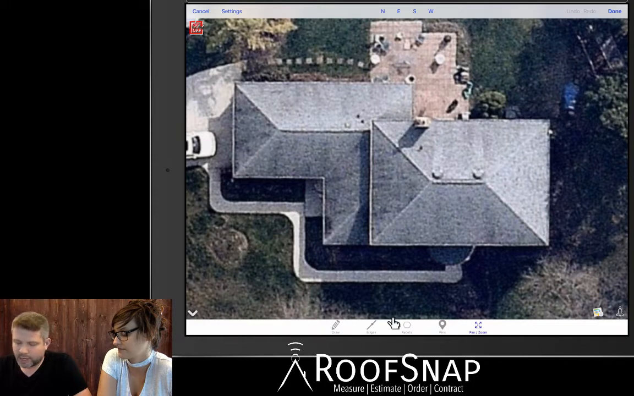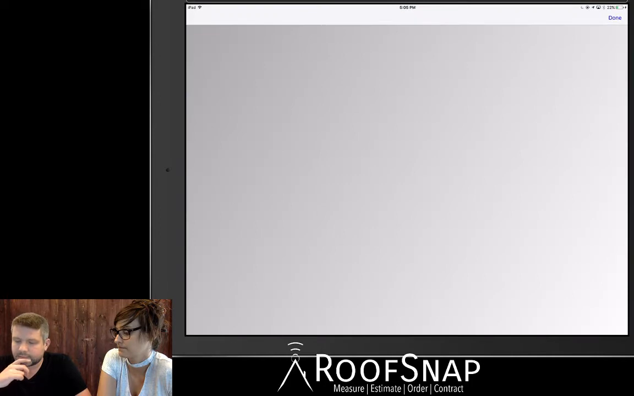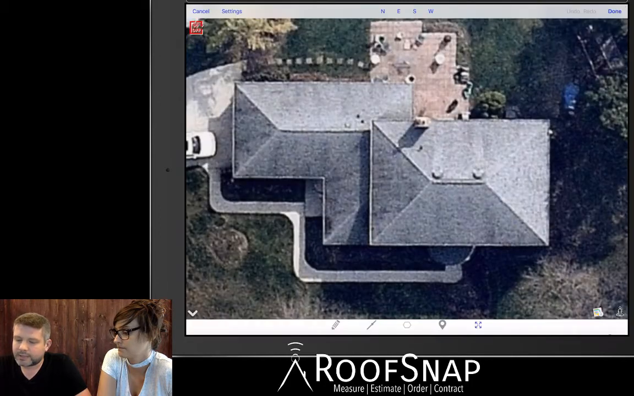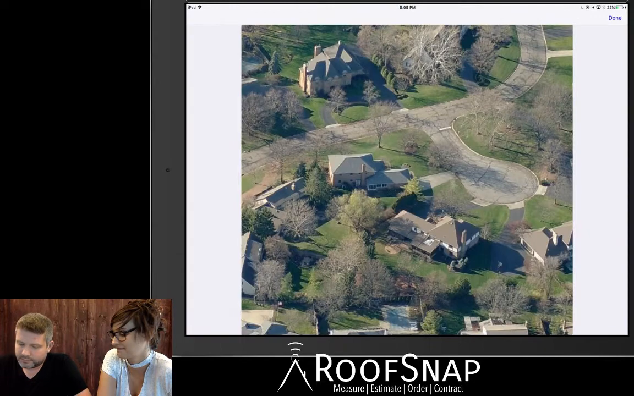Down here along the bottom are all of our drawing and labeling tools. These two little guys over here are some supplementary imagery. This little one here is Apple Maps, and this one over here is Google Street View. And then these NESW, these are additional supplementary images from Bing. So let's go ahead and take a look at the N. Well, maybe there isn't an N. Let's try the E. There we go.